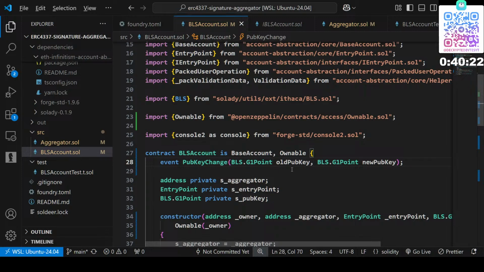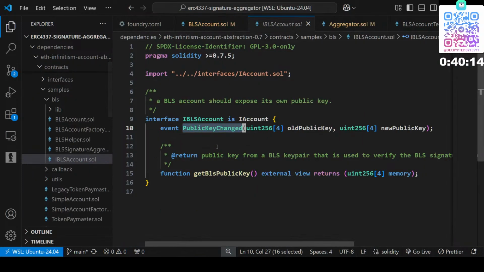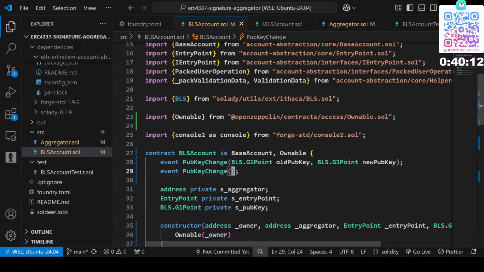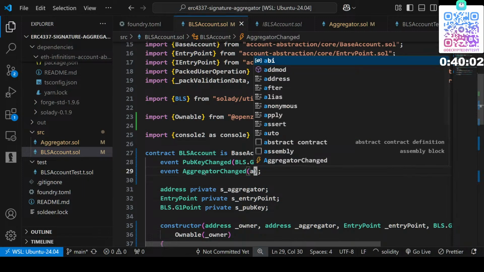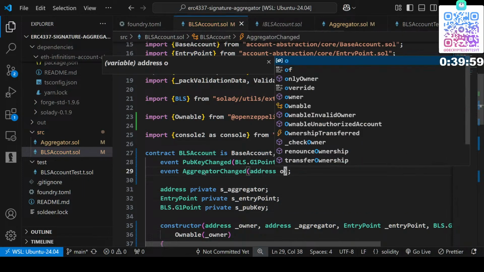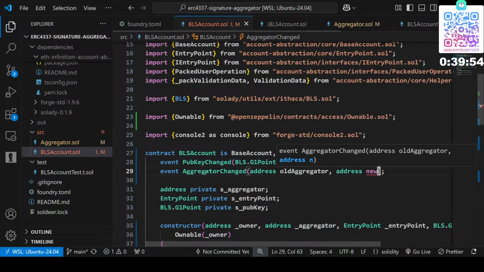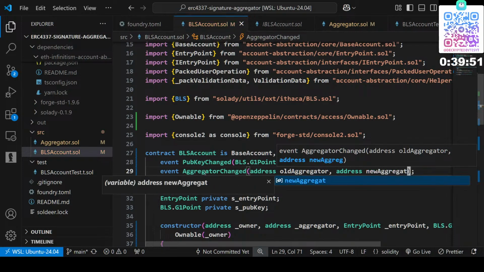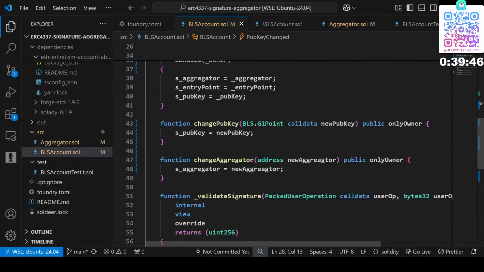Okay, we should also have pub key changed, then aggregator changed, address old aggregator, address new aggregator. Done.